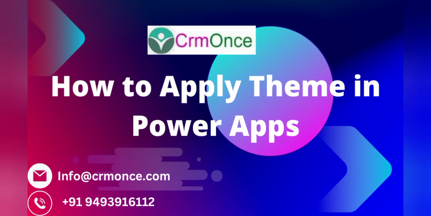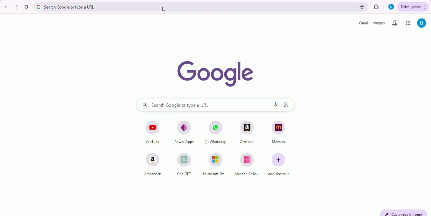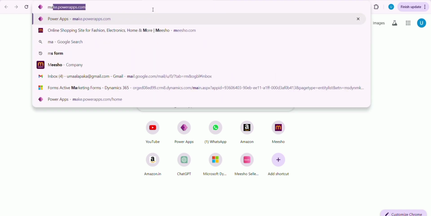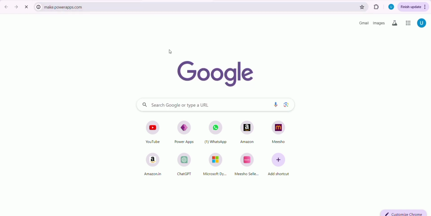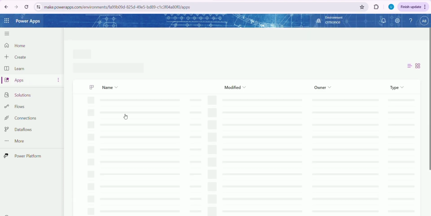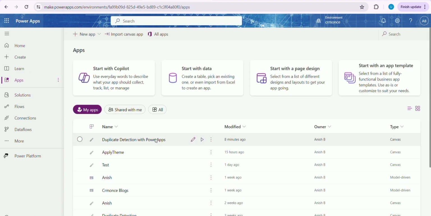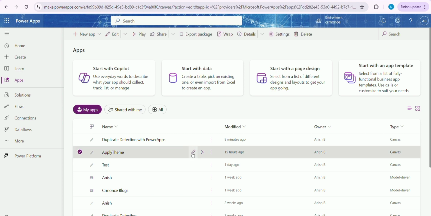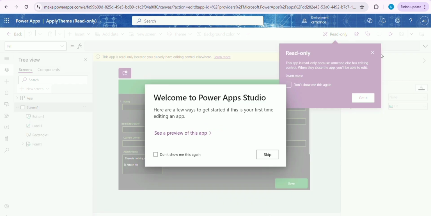In this video, we will see how to apply theme in PowerApps Canvas app. Firstly, open make.powerapps.com in your Chrome or any browser, and then create or open any existing Canvas app according to your business requirement. Here I am editing my Canvas app. My Canvas app name is Apply Theme.